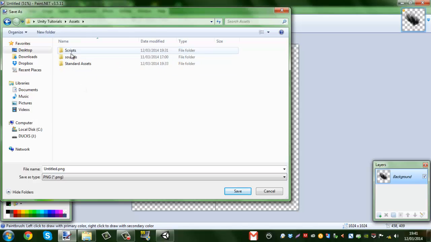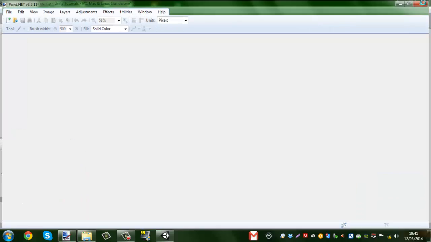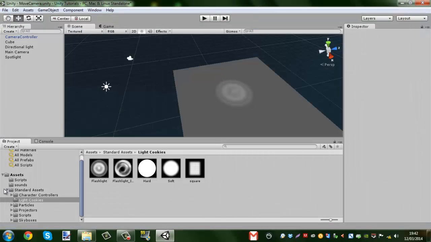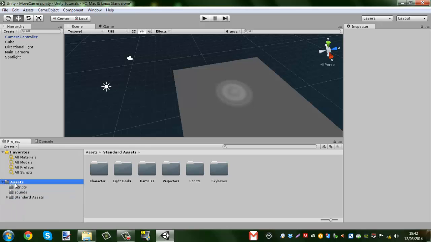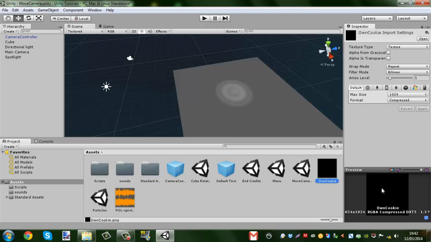I'm just going to put it in my project folder, and I'm going to name it own cookie. Obviously if you're going to be using loads, you'd name it whatever it is a cookie of. So now we've got own cookie, but you can't see it because it doesn't come up as transparent in the editor, but it pretty much is transparent.